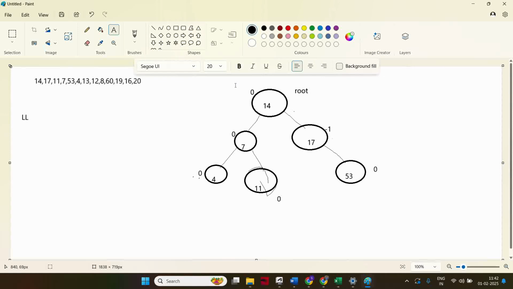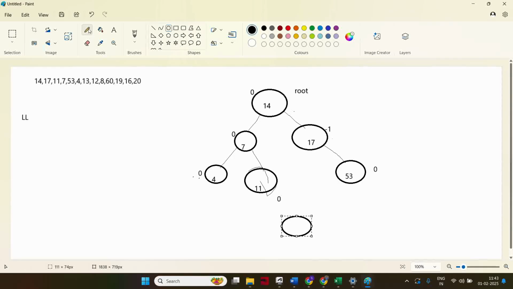After 4, we have to insert 13. Where do I have to insert 13? On the right side of 11. Here I have to insert 13.